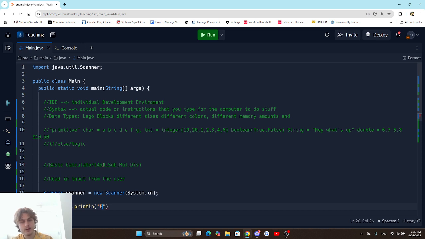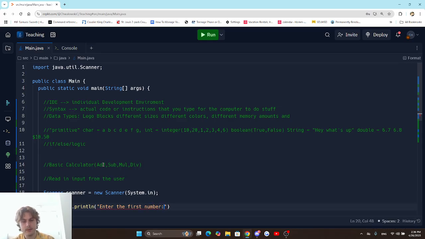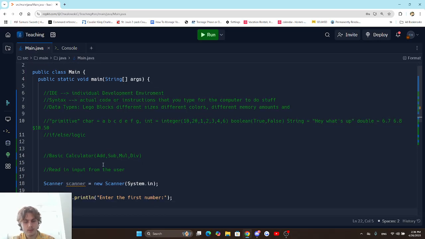So we'll ask first, enter the first number. For this calculator, we're going to have them enter two numbers. And the first number, we're going to set that number. Now, if I ask you guys, would you want this to be an integer? And I know it's a lot, right? This is like, whoa, whoa, whoa, we're going too fast. So let me slow it down a little bit.